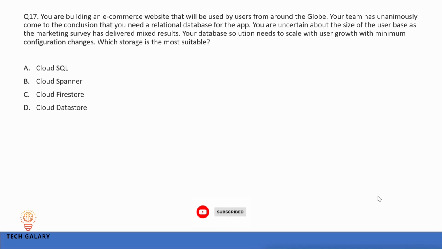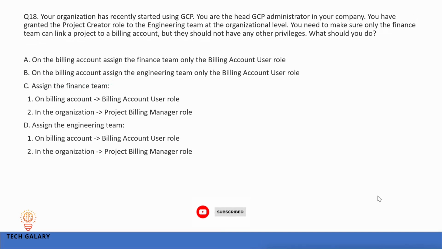Option A, Cloud SQL. Option B, Cloud Spanner. Option C, Cloud Firestore. Option D, Cloud Datastore. The correct answer to this question is option B.